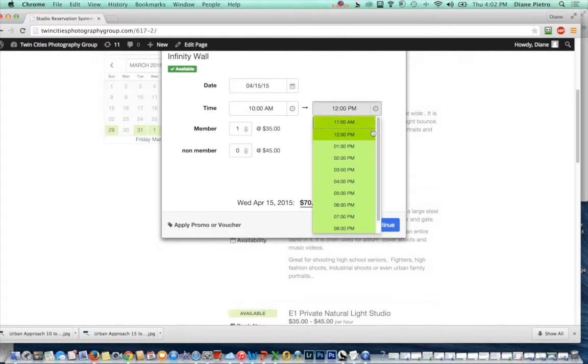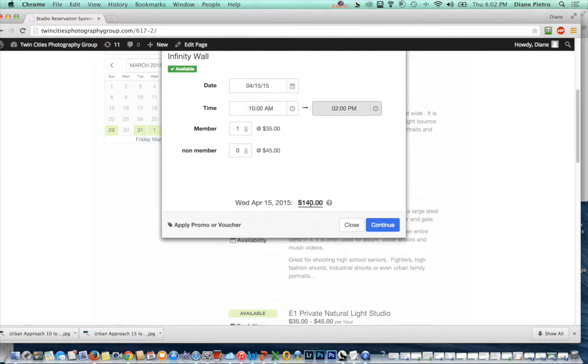If you notice, as I'm changing times here, the price down here is changing, so it's keeping track of what my price is. So once I've decided that I was going to go from 10 a.m. to 1 p.m., the next thing I need to tell the system is what am I? Am I a studio member or a non-studio member?